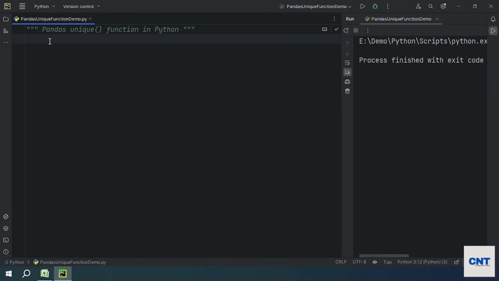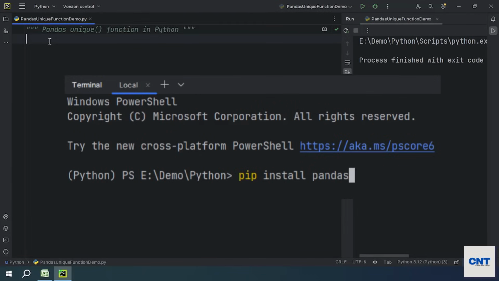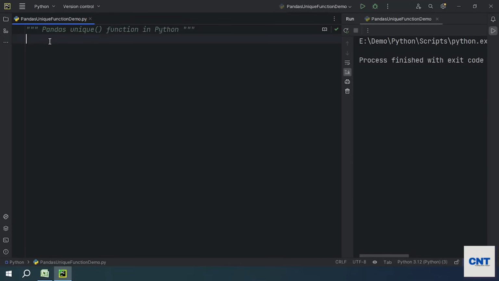Before getting started with any of the implementation, you have to install the pandas library on your computer first. If you have not yet installed it, open your command prompt or terminal and type in one command, that is pip install pandas. Once you execute this command, the pandas library will be installed on your computer. So let me import the pandas library quickly. I'm saying indexes equals pd dot Index.